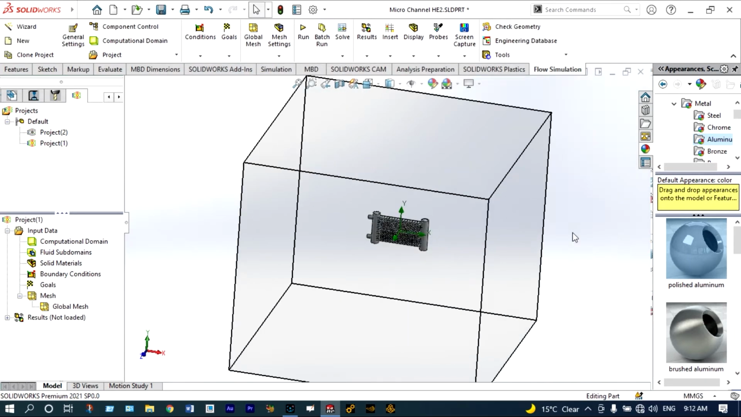You can see this is the computational domain. It is suggested to have a very small volume of computational domain to reduce the calculation time. So let us edit this computational domain.